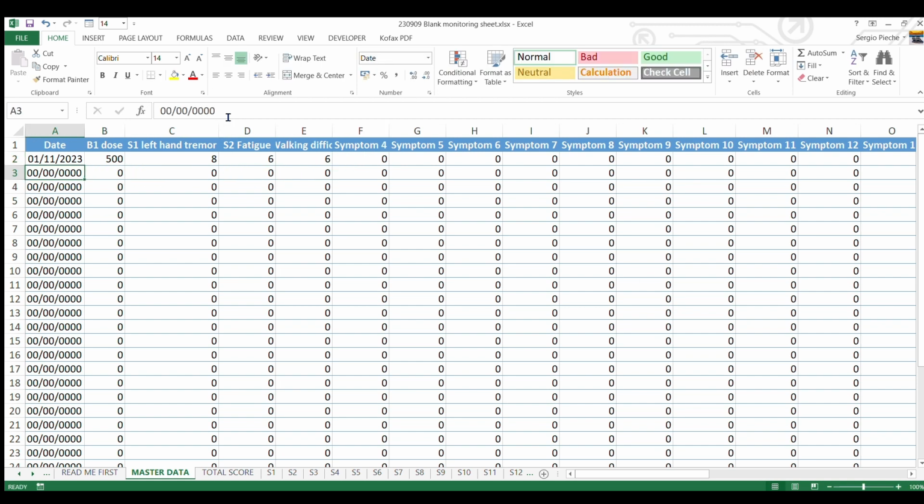Next day, I have to repeat my assessment. Next day is the 2nd/11/2023. Same dose of B1, my assessment will be 7 for left hand tremor, 5 for fatigue, and 4 for walking difficulty. At this point, the program is already generating charts for each of these three symptoms.